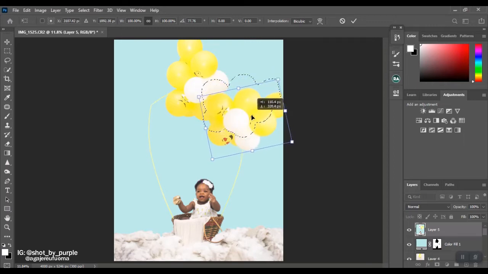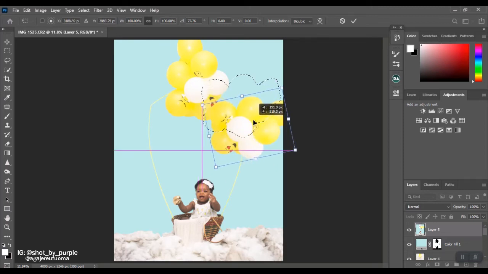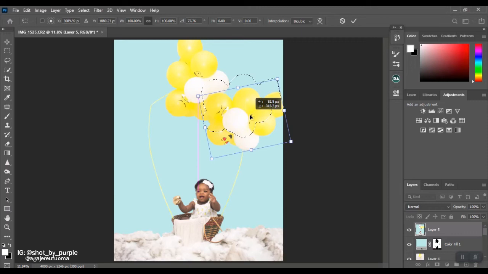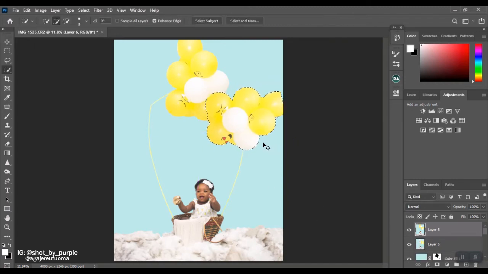So I'm going to repeat this process a couple of times, creating new layers and just copying the balloons and pasting them exactly where I want, or transforming them to be exactly where I want. So I'm just going to fast forward through this process.